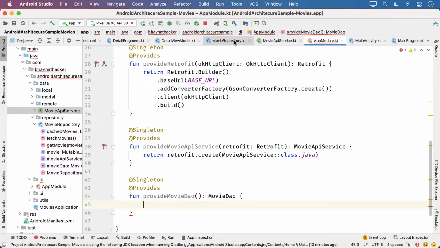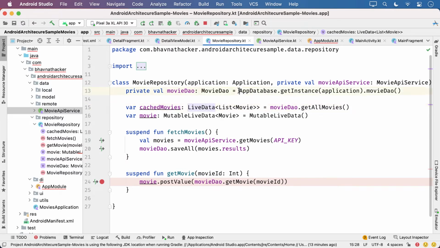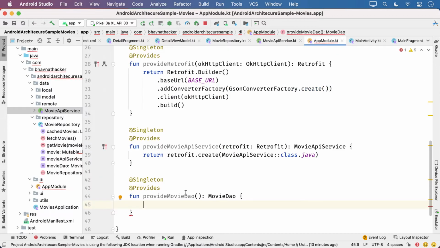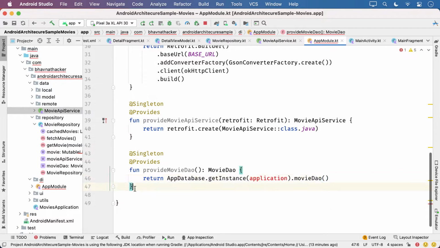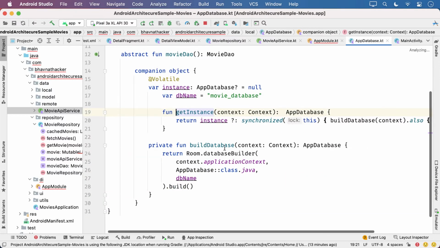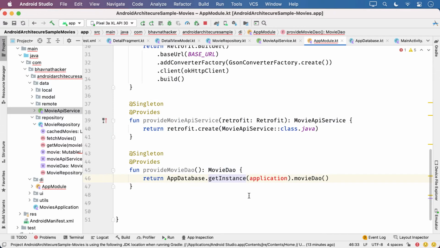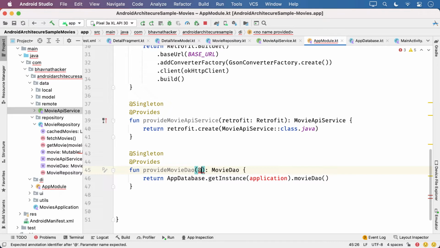Go to this repository and see how you can provide it. You can provide it this way, AppDatabase.getInstance.movieDAO. Now see, you first need an instance of AppDatabase and then MovieDAO. So you can further refine it this way. Here you actually need getInstance. If you go, you need a context. So what you can do is you can get an application context using the annotation @ApplicationContext.